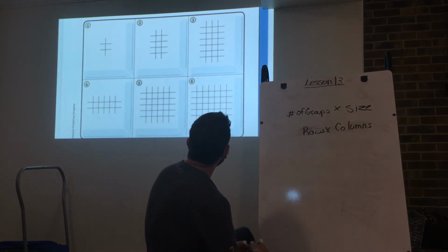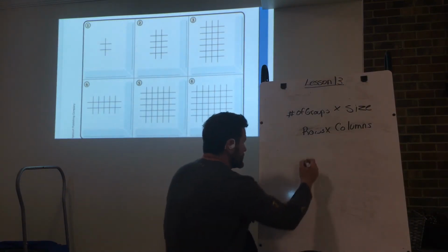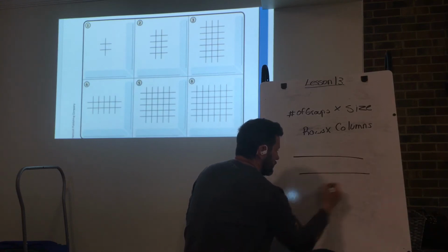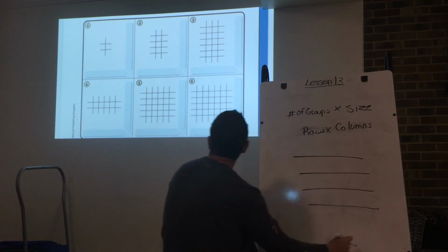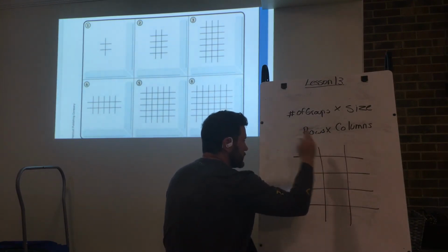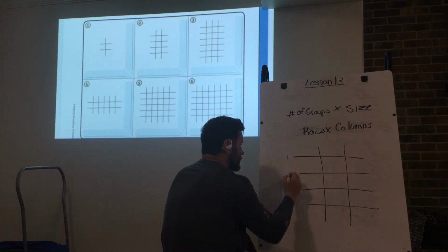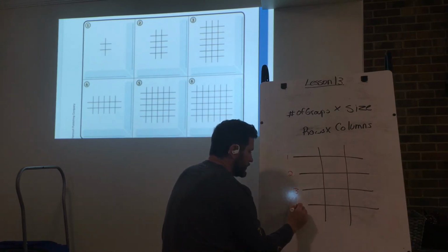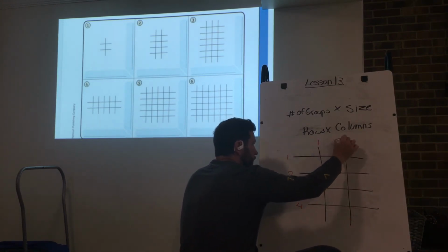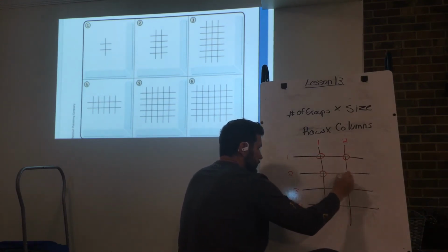Okay? Number 2. Number 2, I see 1, 2, 3, and 4. I see 4 vertical lines. And then I see 4 rows, 2 columns. And I can label them as well. 1, 2, 3, 4. 1 and 2. So I'm going to circle everywhere where the lines cross.